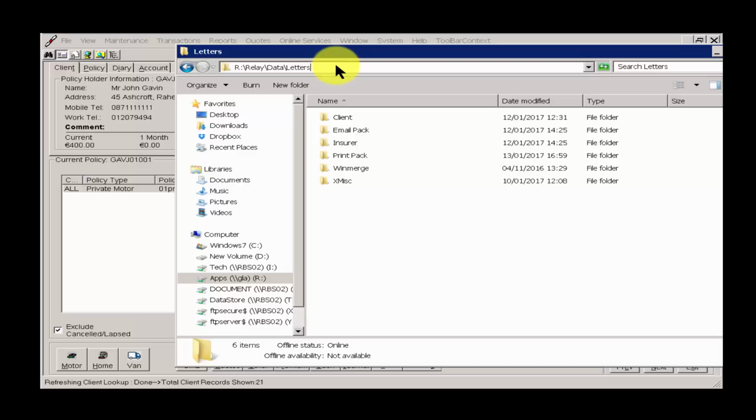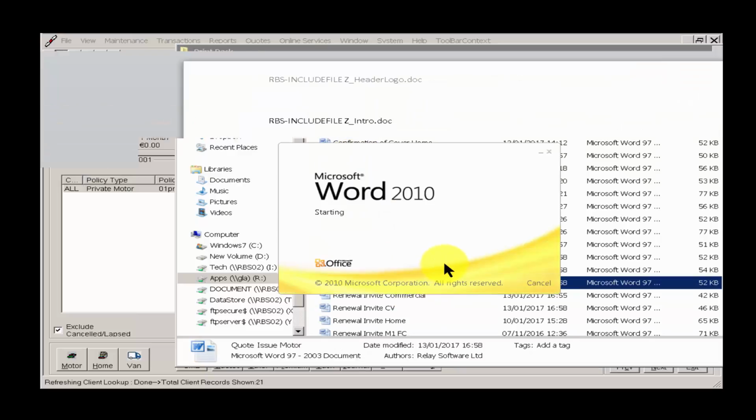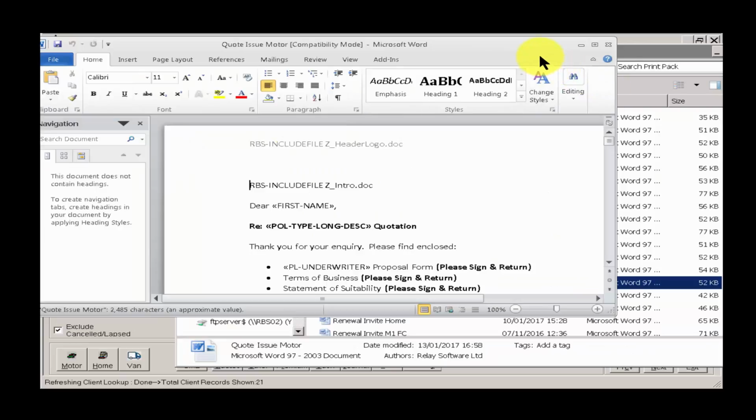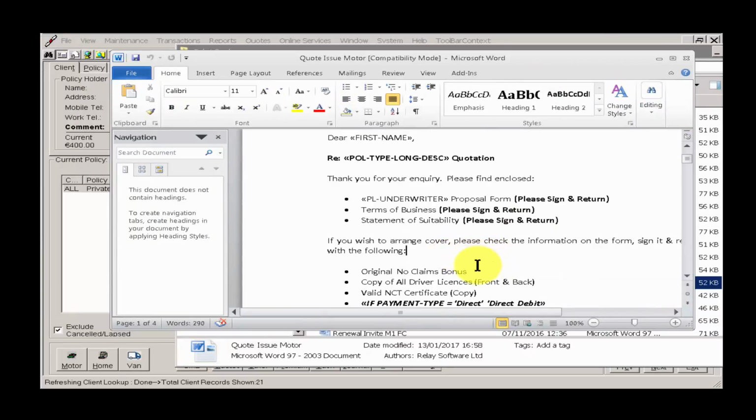If you want to make any changes to your letters or your packs within Relay, they are normally stored in this location here, or Relay data letters. That's how basically you access your packs and your letters within the system. So again, if you want to make a change to anything, just go into the relevant pack, open up the relevant letter, and just scroll down to the relevant section and add in your change. Once you're finished, click save, and that's the template now changed permanently.